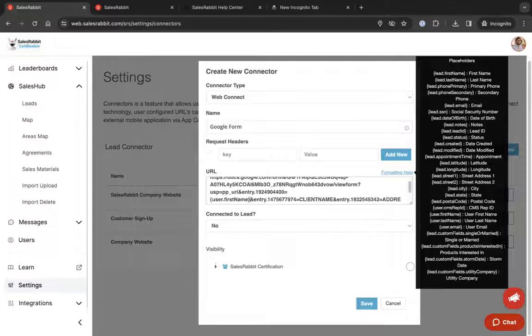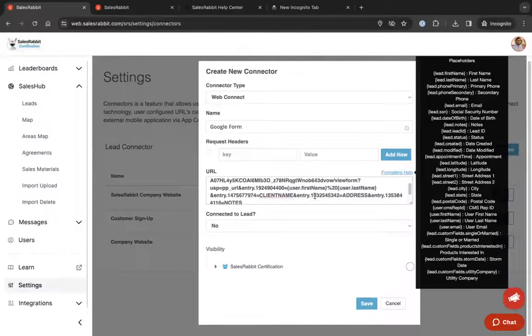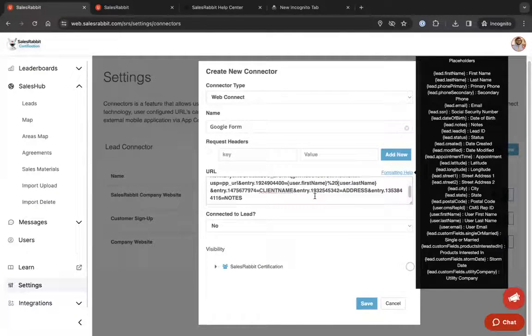So I'm going to add a %20 right in there, which is just in HTML code language, just a space. That's all that is. I'll copy user last name, copy that, throw that in there after the %20. Looks like I got a space in there. I'll delete that and boom, just like that. I have the user first name and the user last name. That's going to be pushed to that Google form.